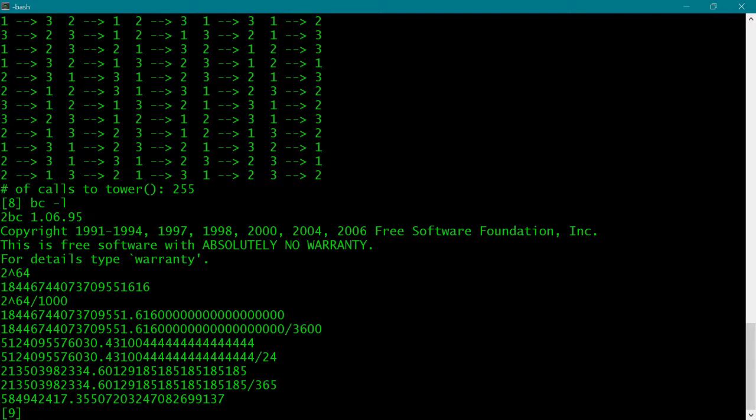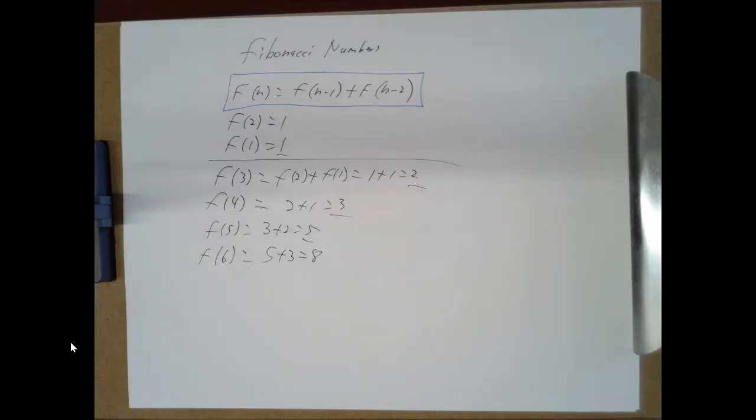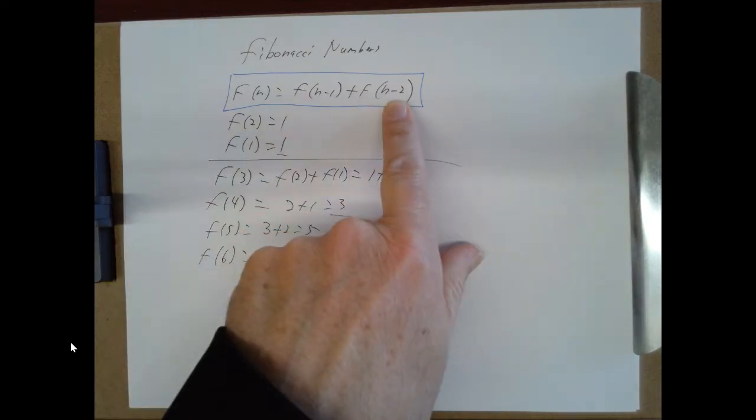But we can also write a recursive Fibonacci function as follows. Our Fibonacci function takes an integer n, and if n is less than or equal to 2, it returns 1. Those are our base cases: f of 1 equals 1, f of 2 equals 1. Otherwise, we calculate Fibonacci of n minus 1 and Fibonacci of n minus 2, add them together, and that's the return value. So it's a direct implementation of the recursive relation and the two base cases.